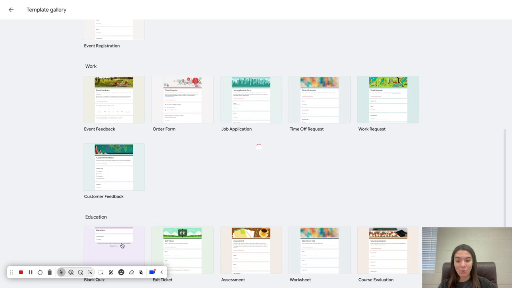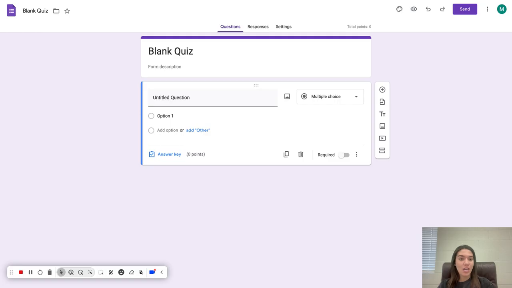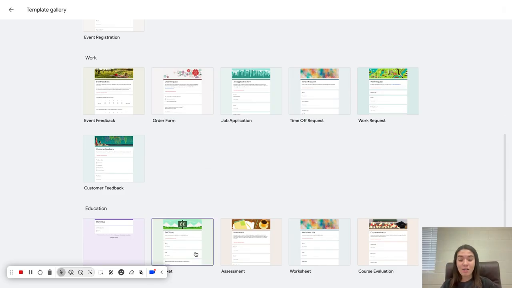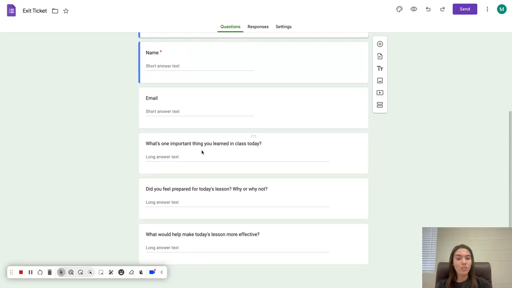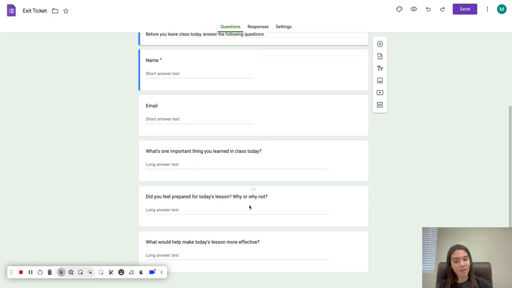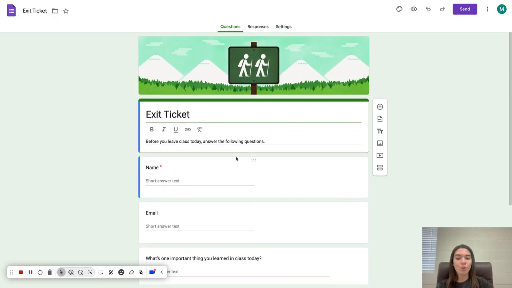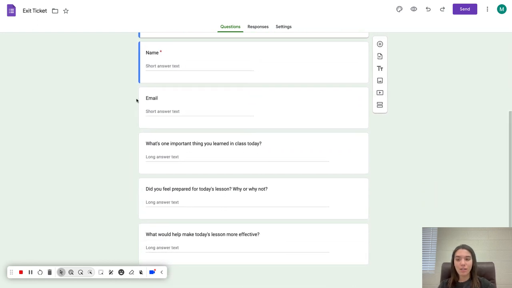We've got blank quiz, and this is basically where you can literally type in anything, and I'll go through and show you how it works later on. We've got exit ticket, and what I love about this exit ticket is that it is pre-made. So you don't even have to type in your stuff. It's literally, what's one important thing you learned in class today? Did you feel prepared for today's lessons? Why or why not? What would help make today's lesson more effective? And of course, if you don't like those questions or if you don't like that theme, you can change it, which I will show you again a little bit later on. Let's go back.